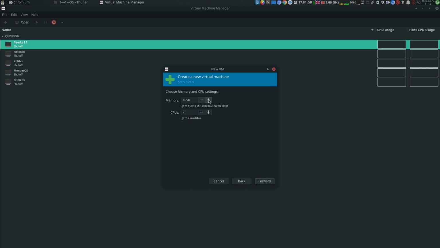Then after clicking the forward button, we can customize the RAM size and the CPU cores. Then we can change the size of the hard drive of the virtual machine in case we want to install it. We can give our virtual machine a custom name.